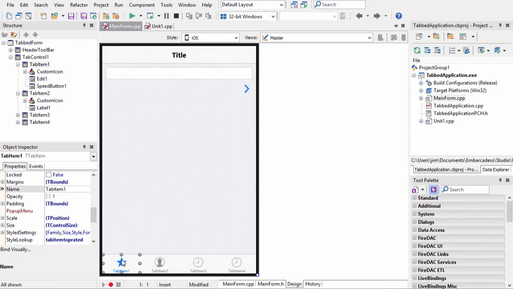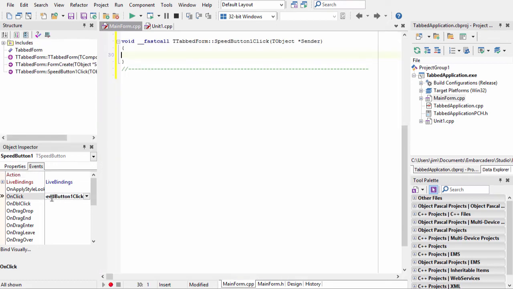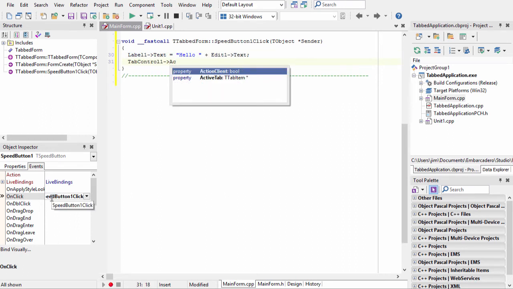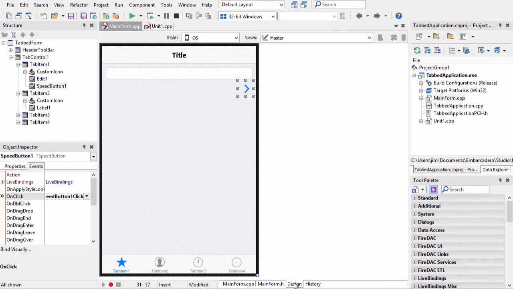Now, when you're ready to write some code, all you need to do is select a control and come over here to the Events tab from the Object Inspector and find the event you want to respond to. So in this case, we'll select onClick and double-click, and now we just write our code in here. And then we can come down to the bottom and go back to the design view again.